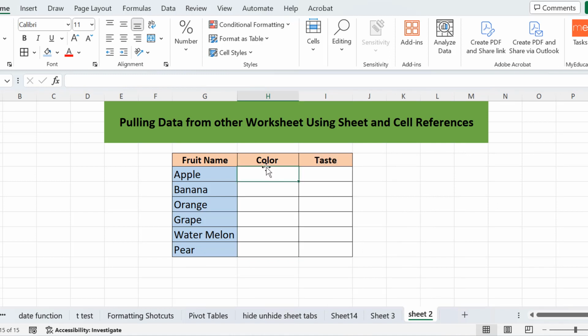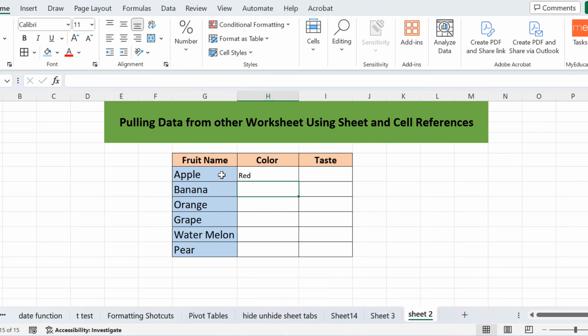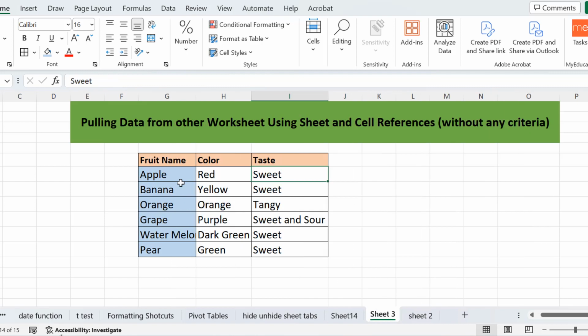For example, if I want to get the color of this fruit, apple, from sheet 3, I will click here. Then I will press the equals sign. Then I'll go to sheet 3, and click on the cell from which I want to pull the data. So I want to pull the data from this cell. I will click on this, and then press enter on my keyboard. You can see here that the red color is pulled from sheet 3 against the name apple. So keep this in mind.